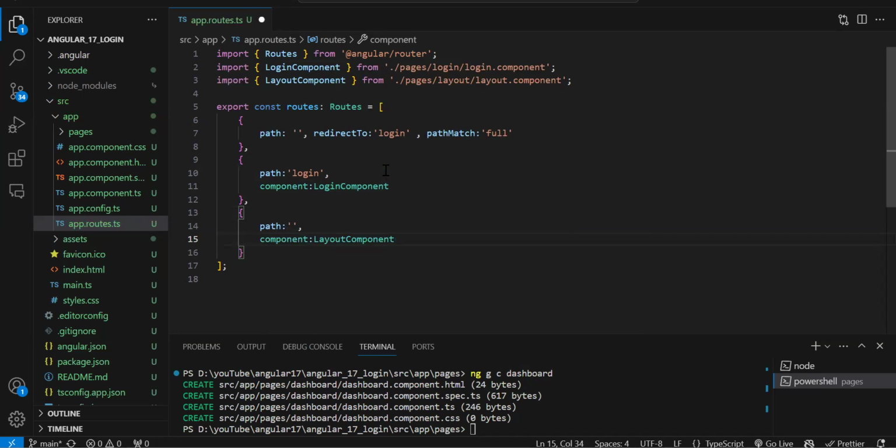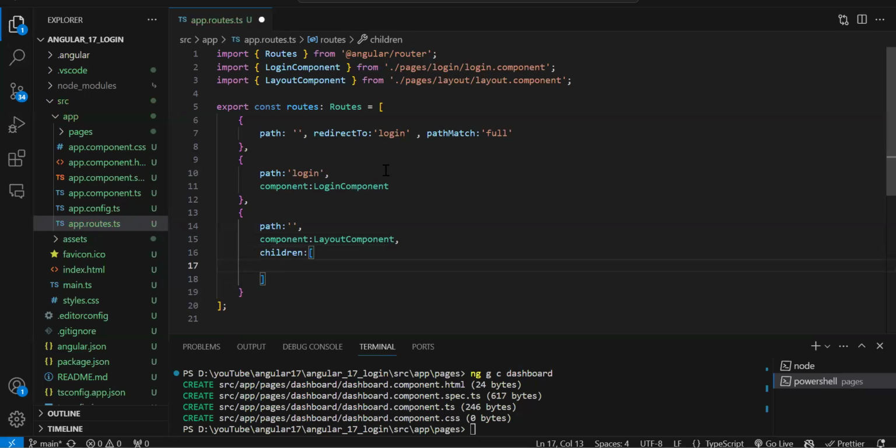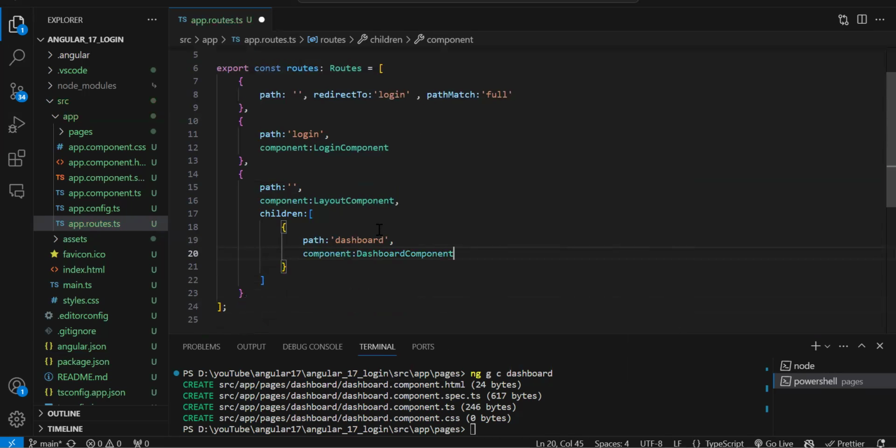And to this layout component, whatever the routes we are going to have after the login, whatever the routes we need that will be useful after the login, that will be part of the children for this component. So we have to add children over here. Currently we just have one component after the login, that is dashboard, and component will be dashboard, right? So this is how your structure should look.